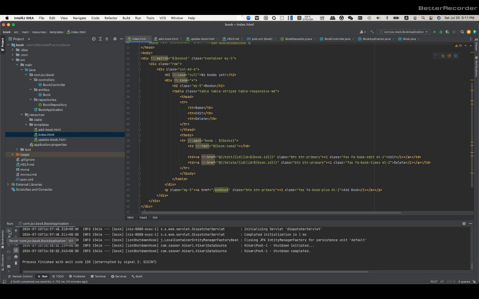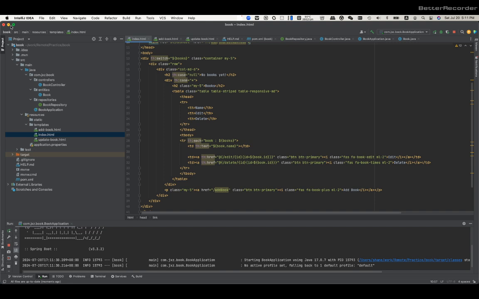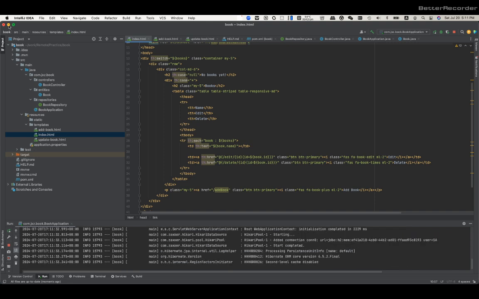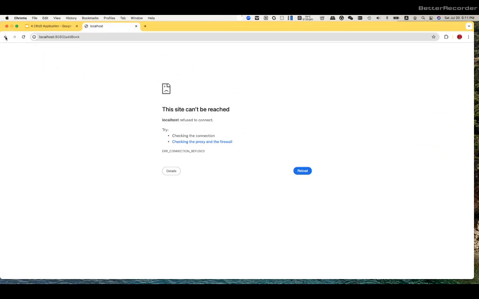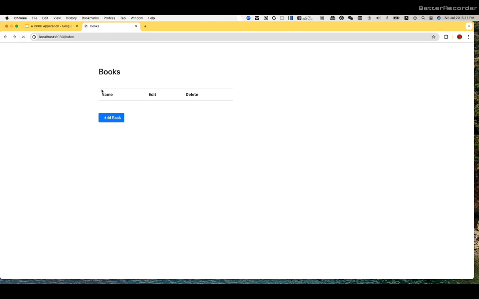Okay, I need to start this project. Then we can see it. Okay, I already started. Let's try again. Add a book. The first one, okay, good. And the next one, Fresh Air. Cool.